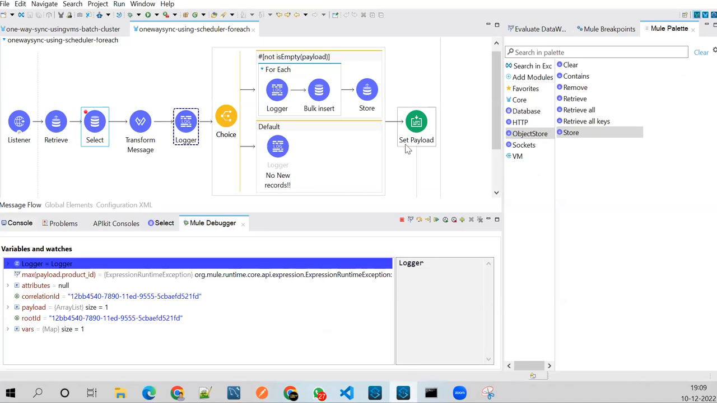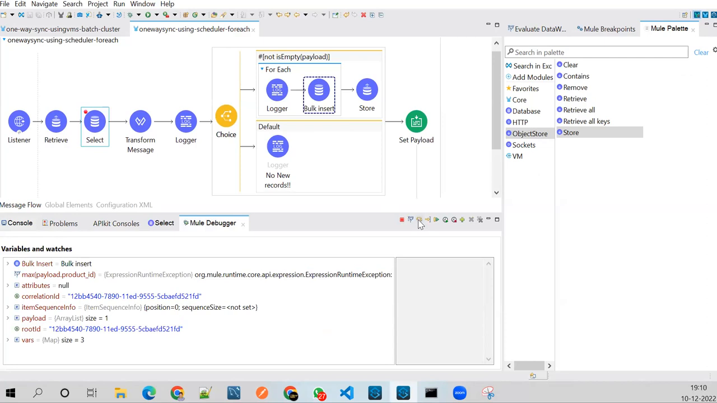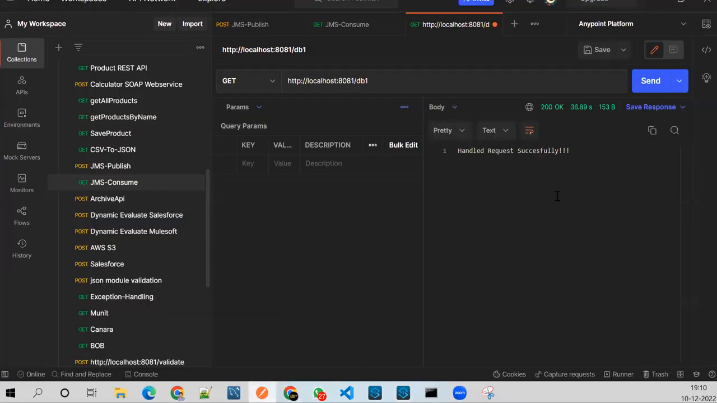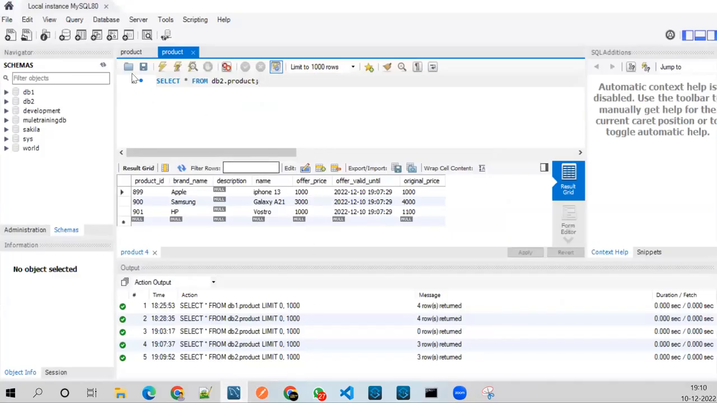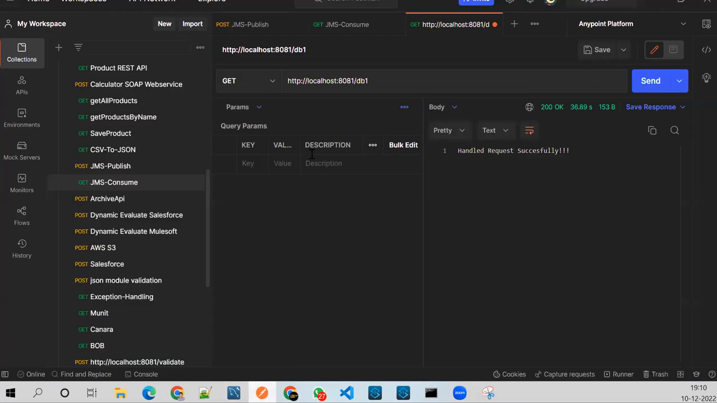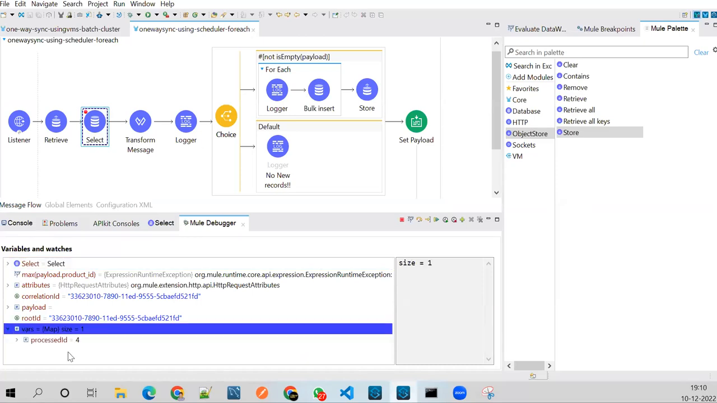Yep. Now, once my process is done, if I say next, it will go inside, it will insert that, it will update my store now, and now set payload. And I got a proper output here, handle request successfully. If I go to my database, product table of DB2, and if I trigger this query, see the fourth record, Realme black box, is added successfully. And now if you look at the watermark value of my last process ID, it is properly updated. See here, process ID is equal to 4. So manually we are handling it.